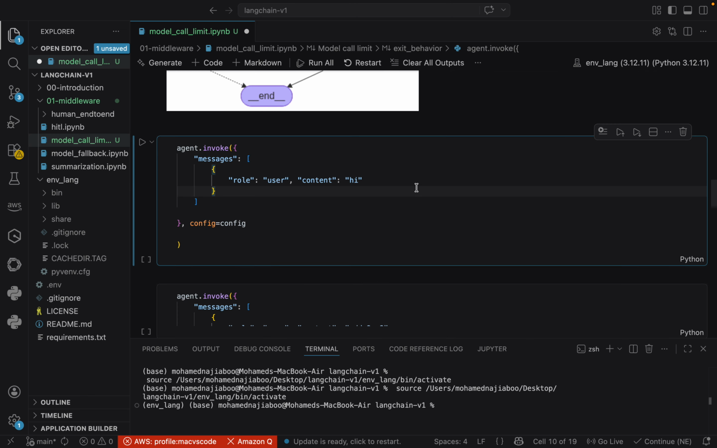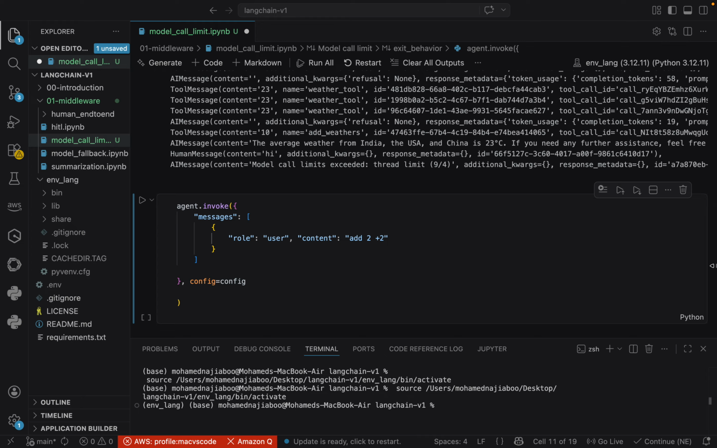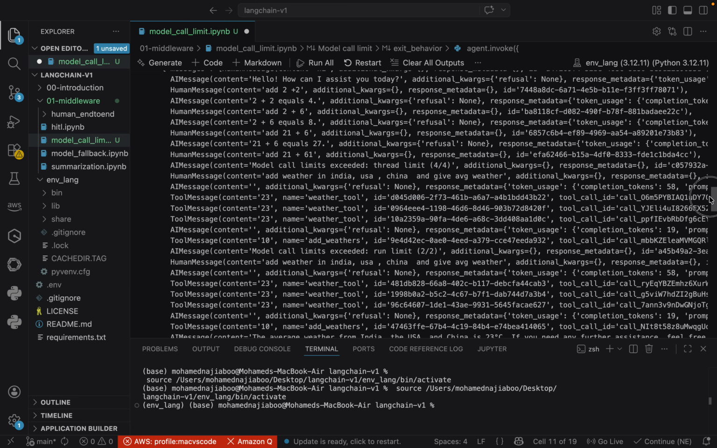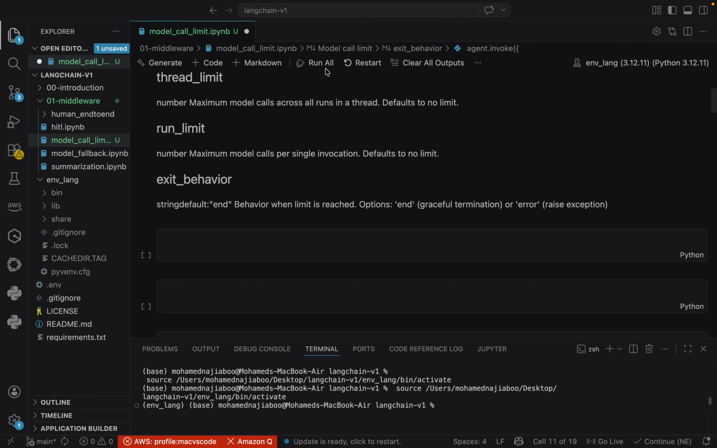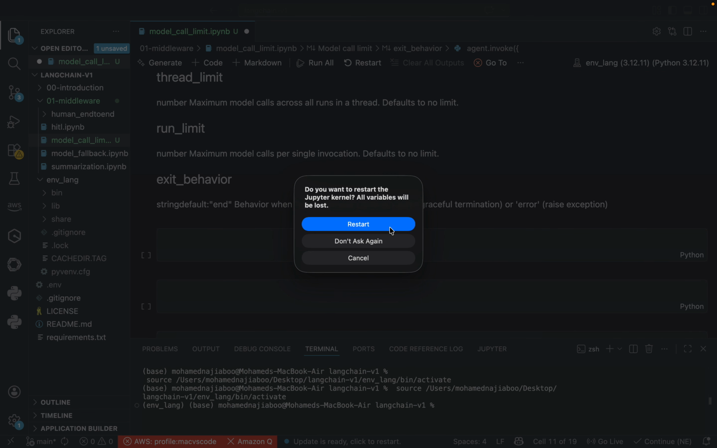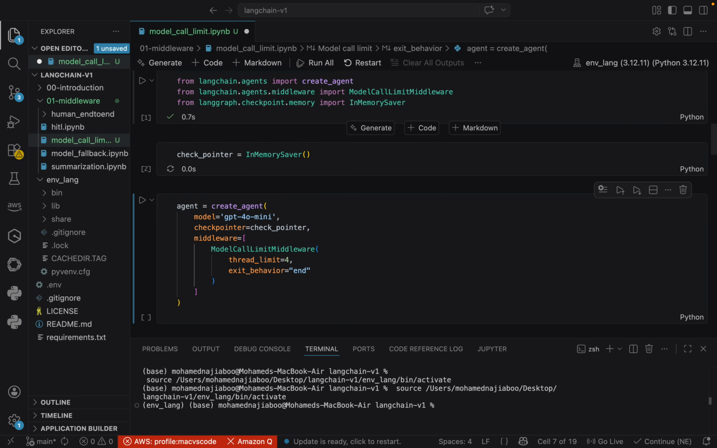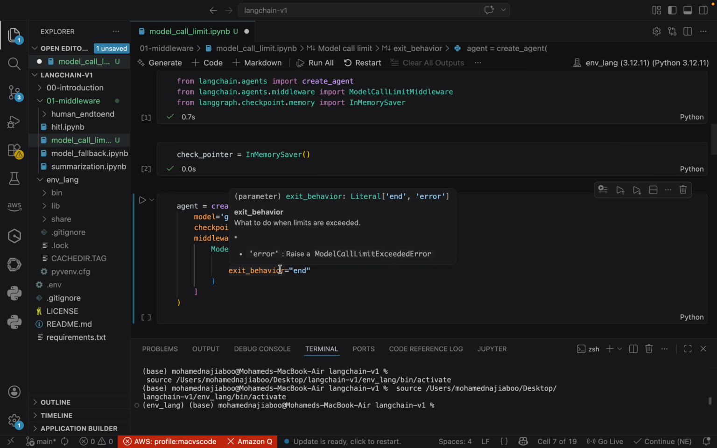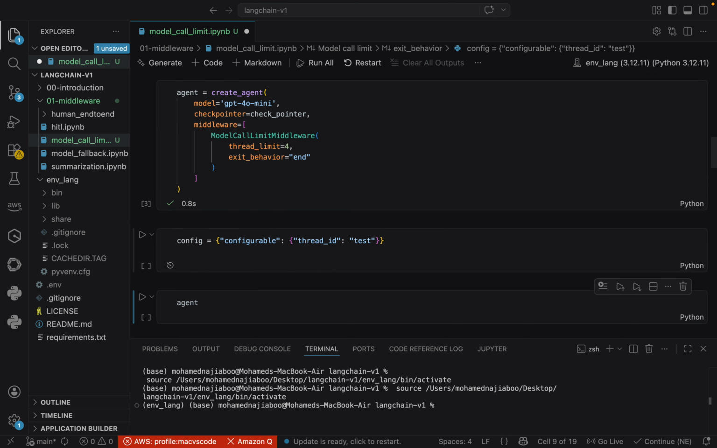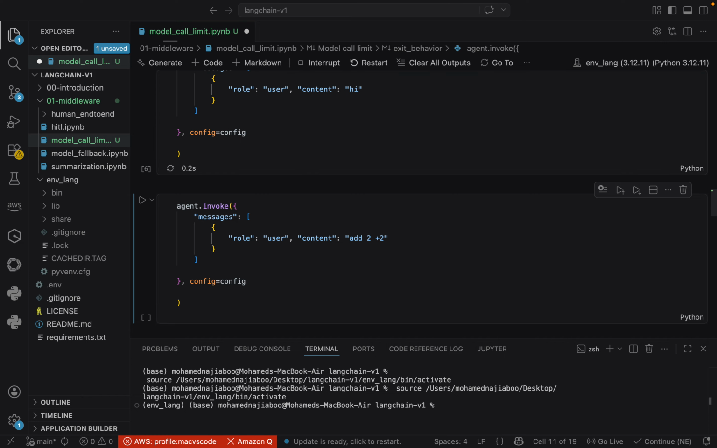Now I'm just giving hi. Maybe let me do a restart. Instead of restart, I did run node. Let me do an interrupt. Let me clear all output, then restart. Now I'm going to import this. Here we can see that we have set the thread limit as 4. So let's do this.